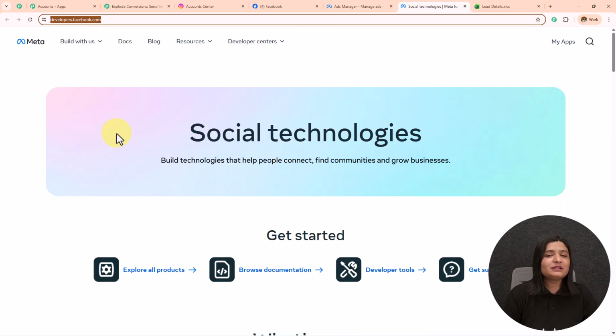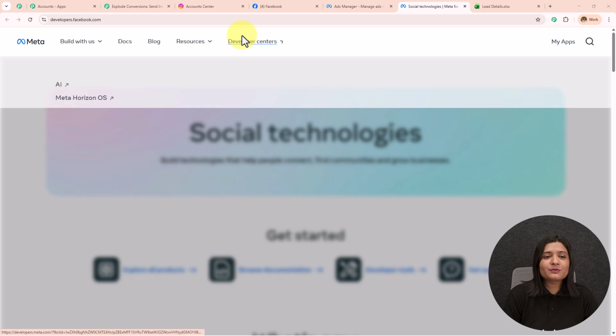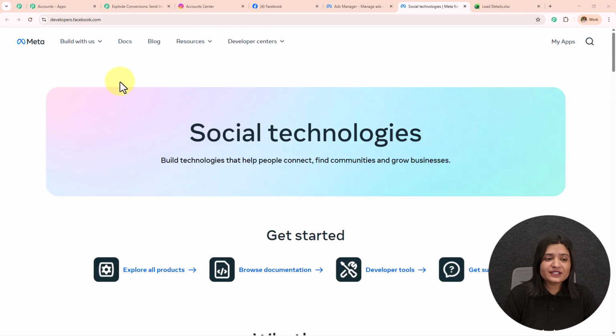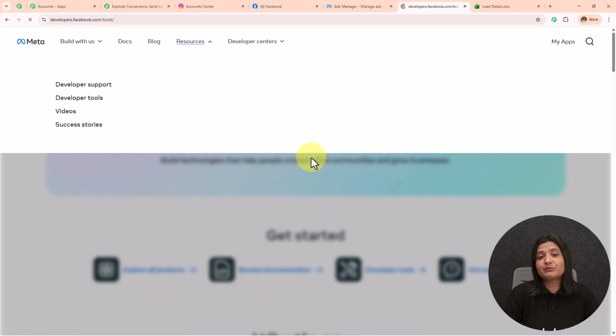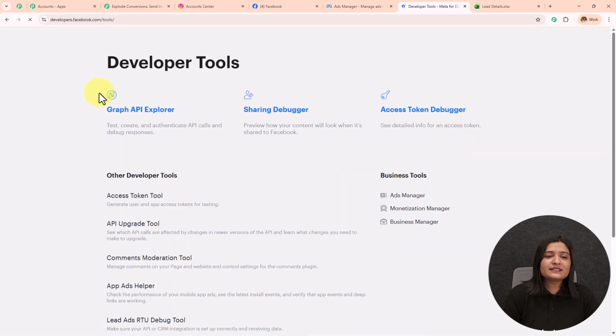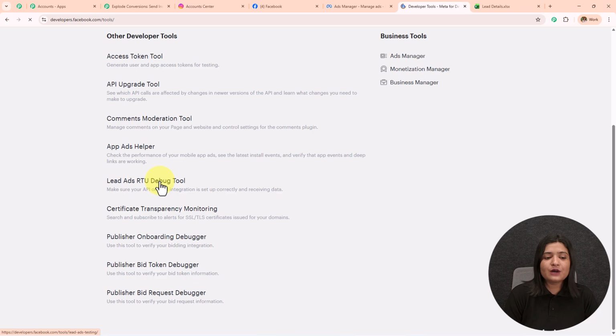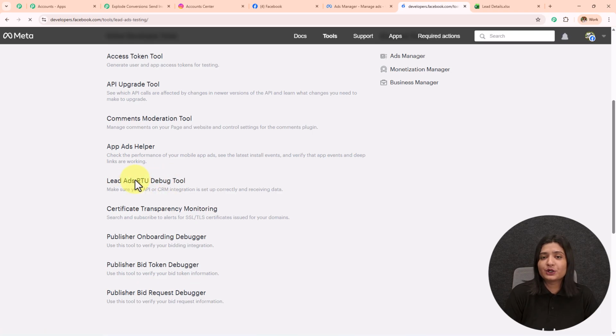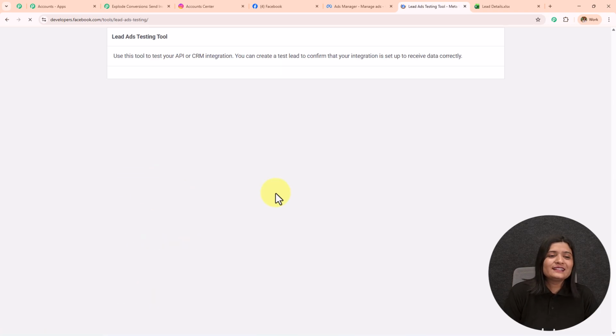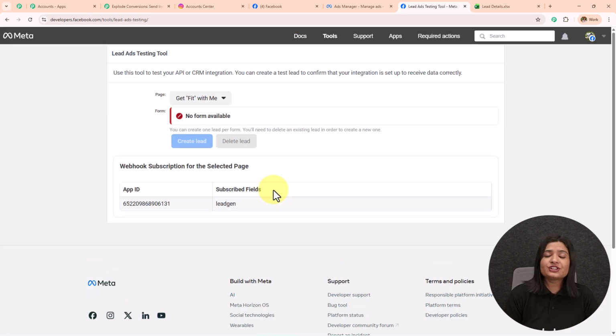You can visit this simply by typing developers.facebook.com. On the top, where you can see all these options, we have to go to Resources, and then click on Developer Tools. It will take me to this page, from where I have to scroll down and search for this Lead Ads Testing Tool. Let's open this. This Lead Ads Testing Tool has opened in front of me, from where I will be searching for the page, and then I'm going to enter the form.